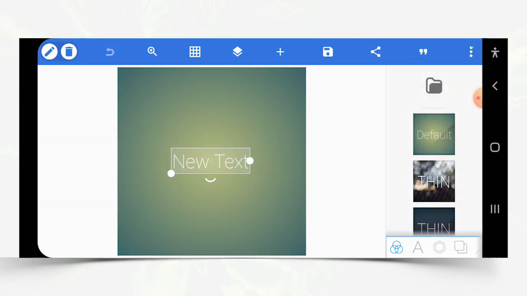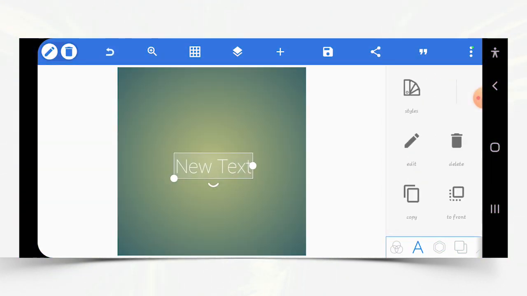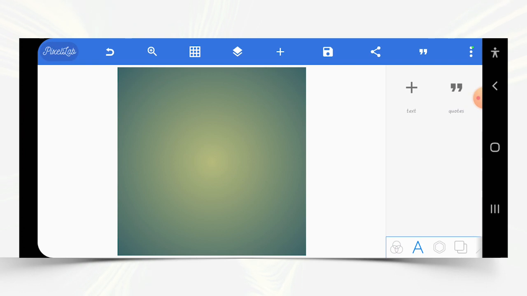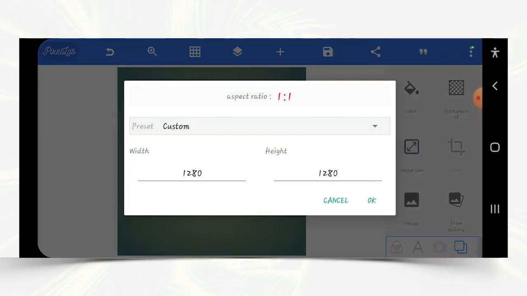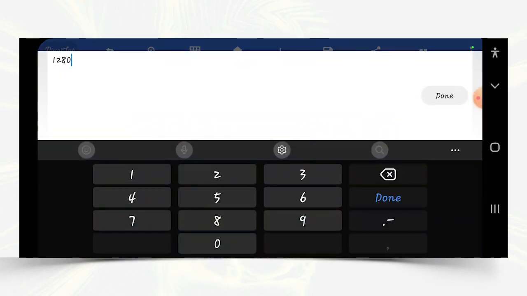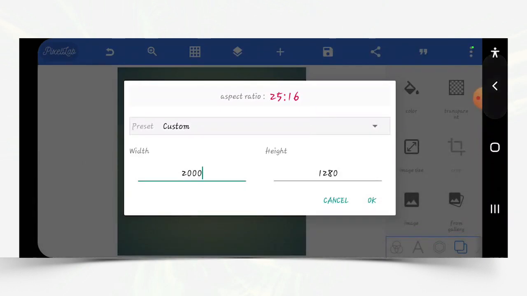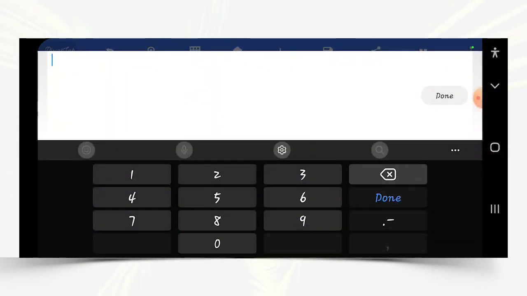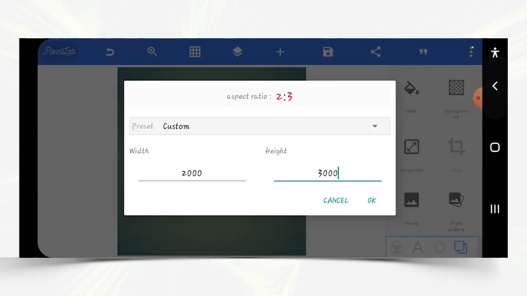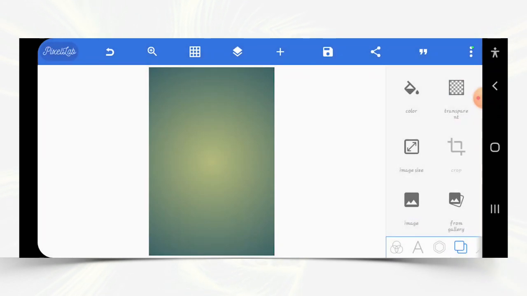All right, so let's get started. The first thing you have to do is go ahead and delete this text. As usual, I don't need it at the moment. Go ahead and change the background size. We are using an image size of 2000 pixels for the width, and 3000 pixels for the height. All right, so this is good. Our background size is set.